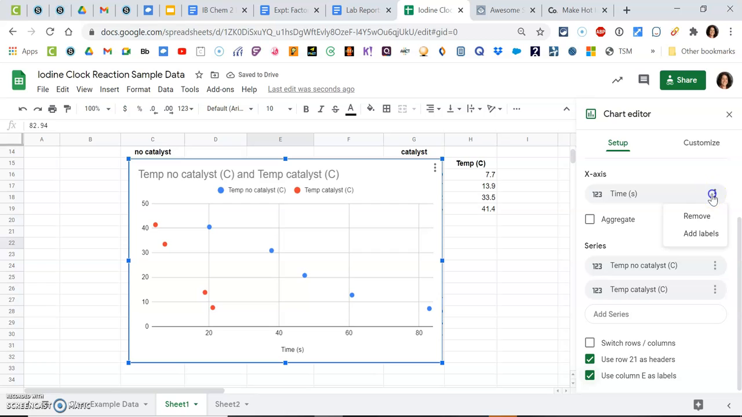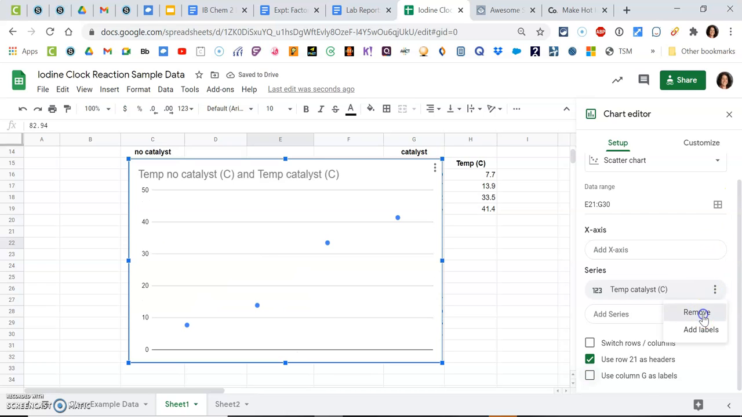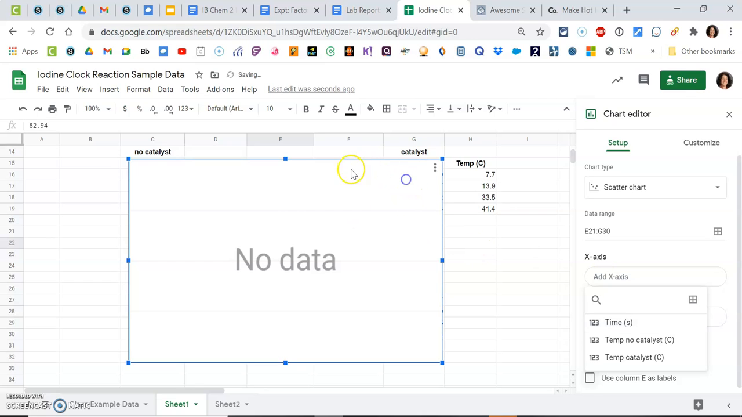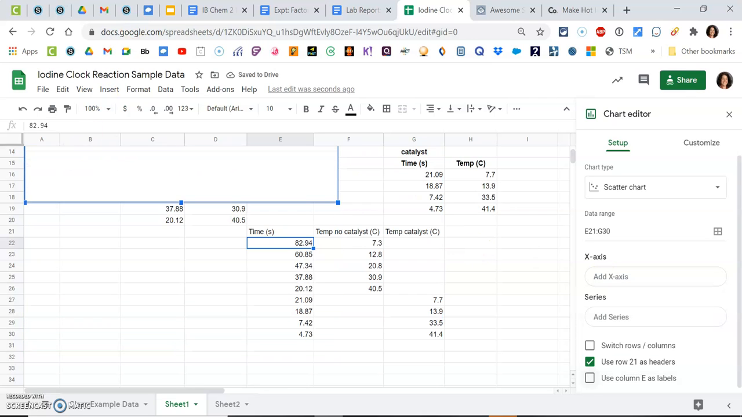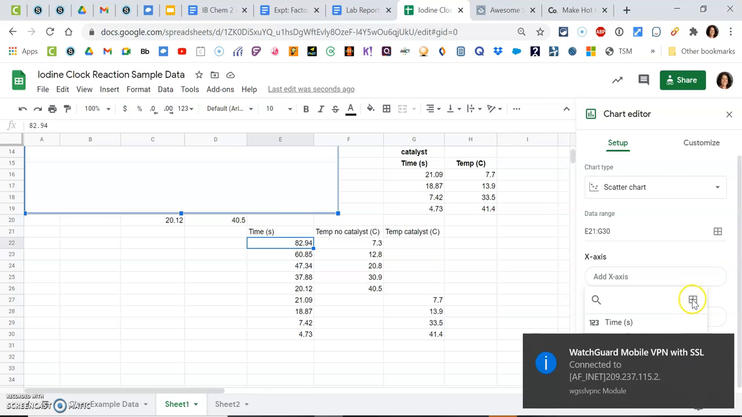And of course, I already did this, so it looks like it's done. Let me start it like it will look like for yours. Okay, I'm going to move this out of the way so I can see my data. All right, so make sure it's on a scatter chart. We're going to add our x-axis. So I'm going to click on this, and you're probably going to have nothing here. Click this little waffle guy, select data range.